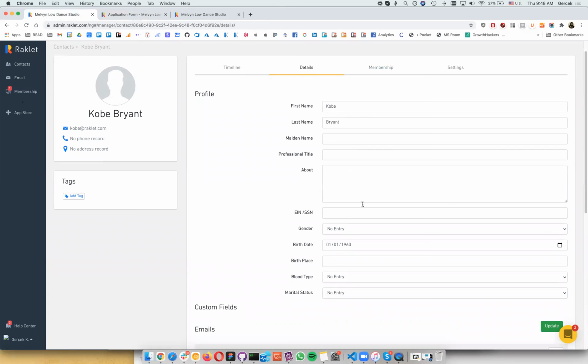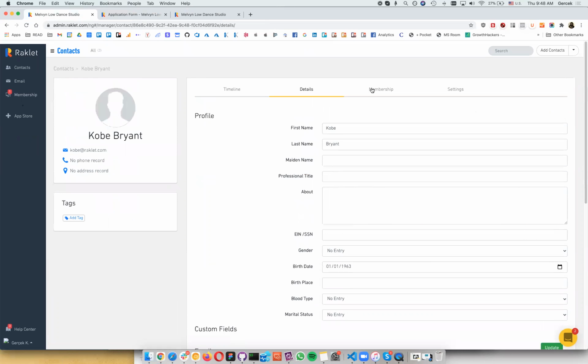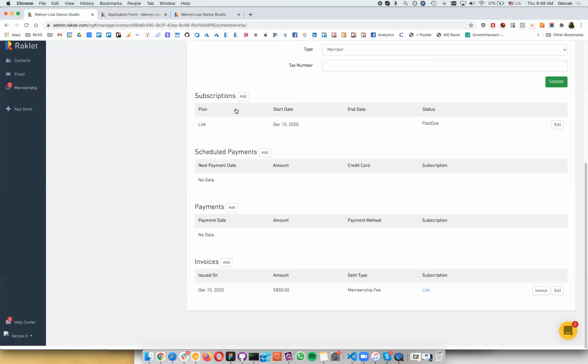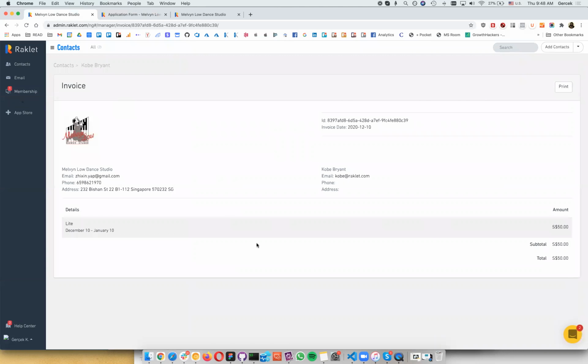If you don't need any of these fields, just archive them. It's in your settings. If you need more fields, you can add them. All the membership is right there. So we can see that he has a light subscription, investor status, and this is the invoice. You can click on the invoice and see the details here. Got it. They can also download this.